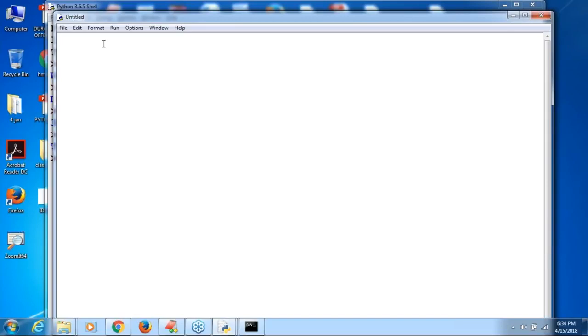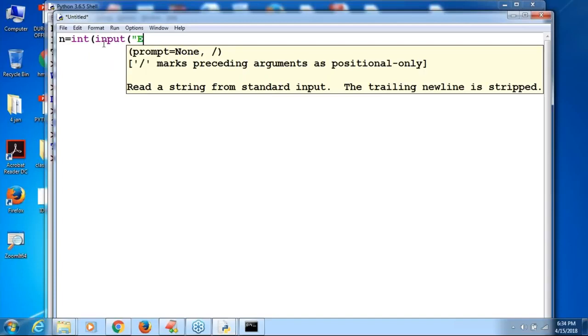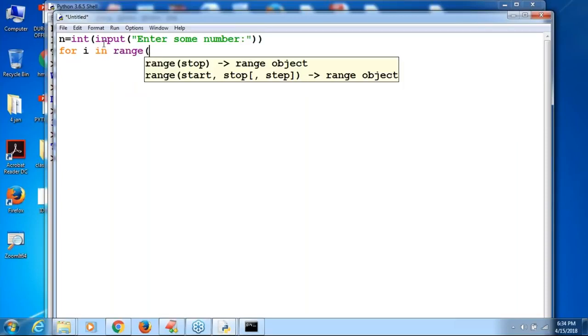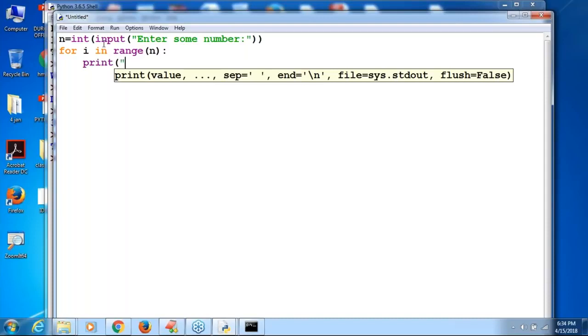Now I'm taking n is equal to int of input of 'Enter some number'. I'm asking for some number, like this. Then for i in range of n, I'm taking like this. Then print hello.